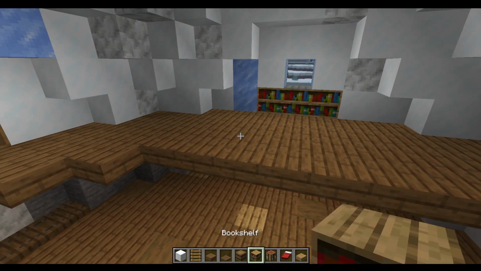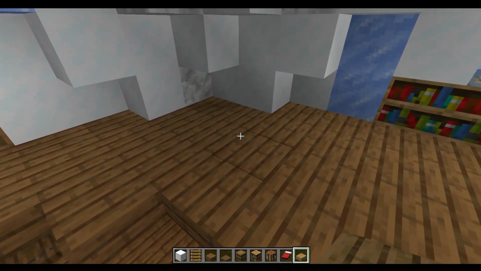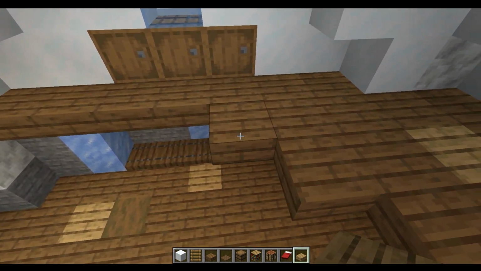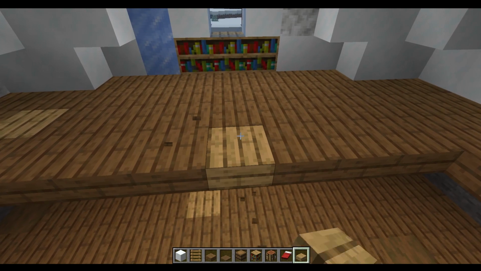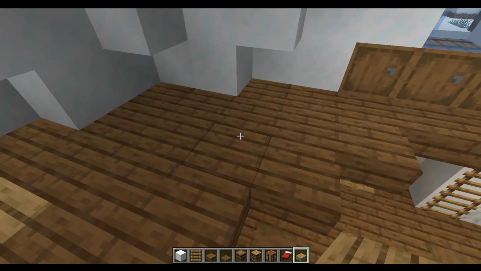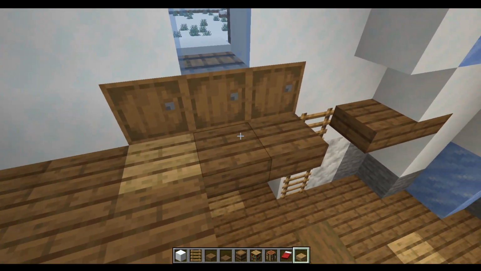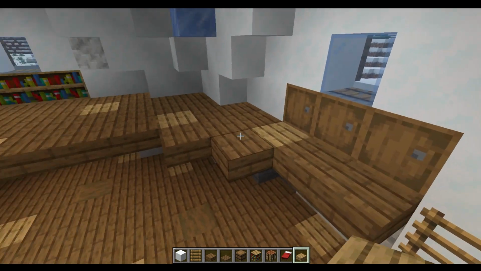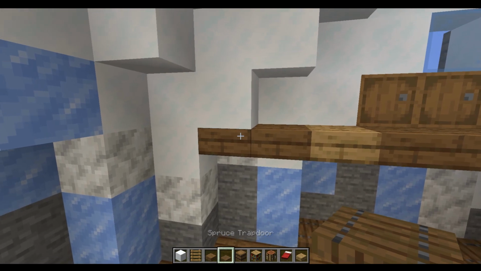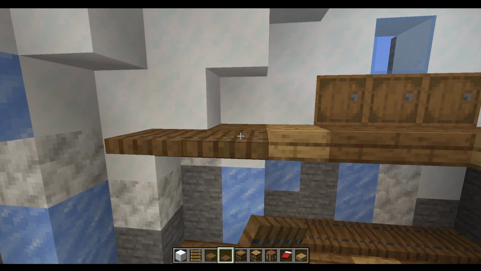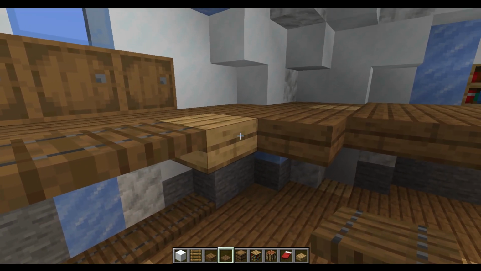Now on this mezzanine floor, we're just going to do what we did beneath, and we're going to add in just some random of the oak slabs here, just to mix up the colours a little bit. Doesn't matter where you put them, it's entirely up to you, but yeah, just mix in a few of the oak slabs.